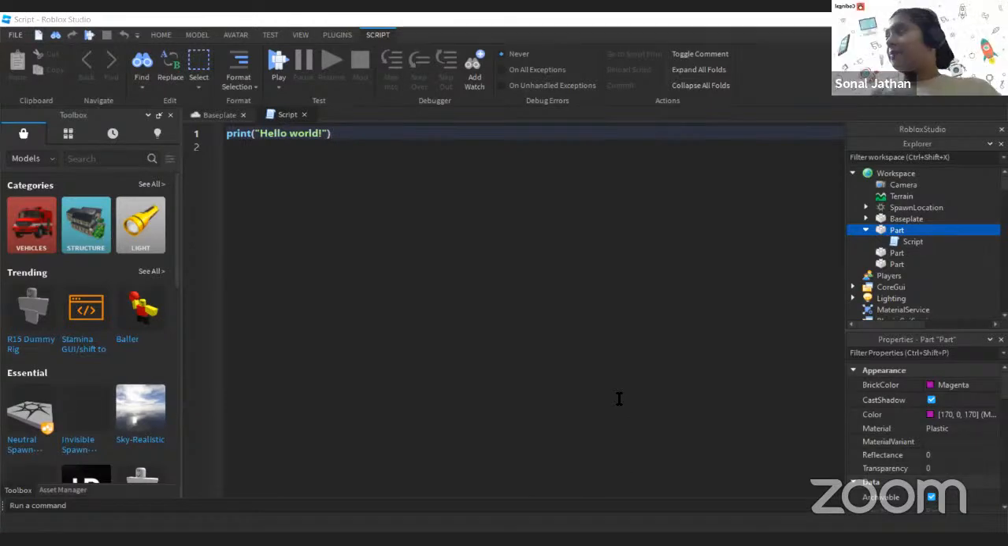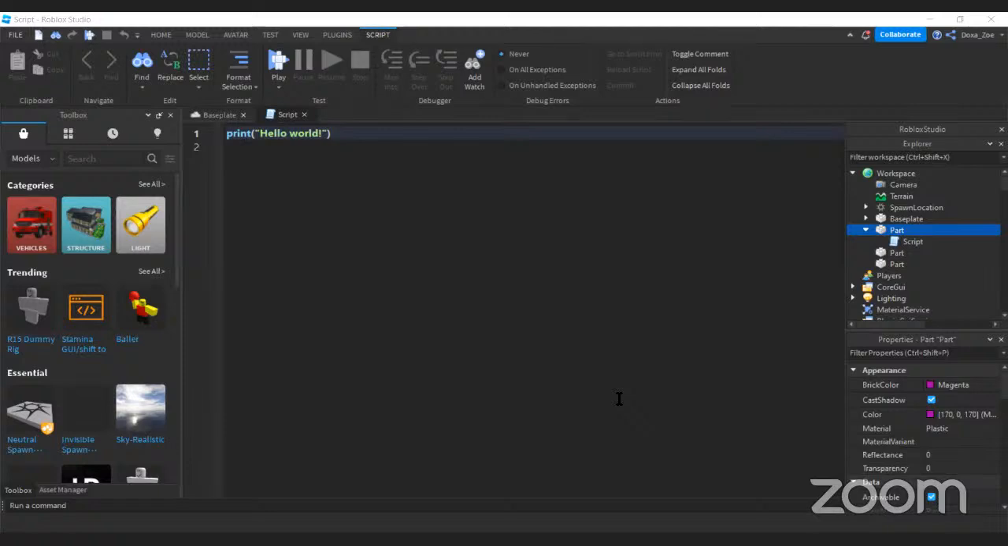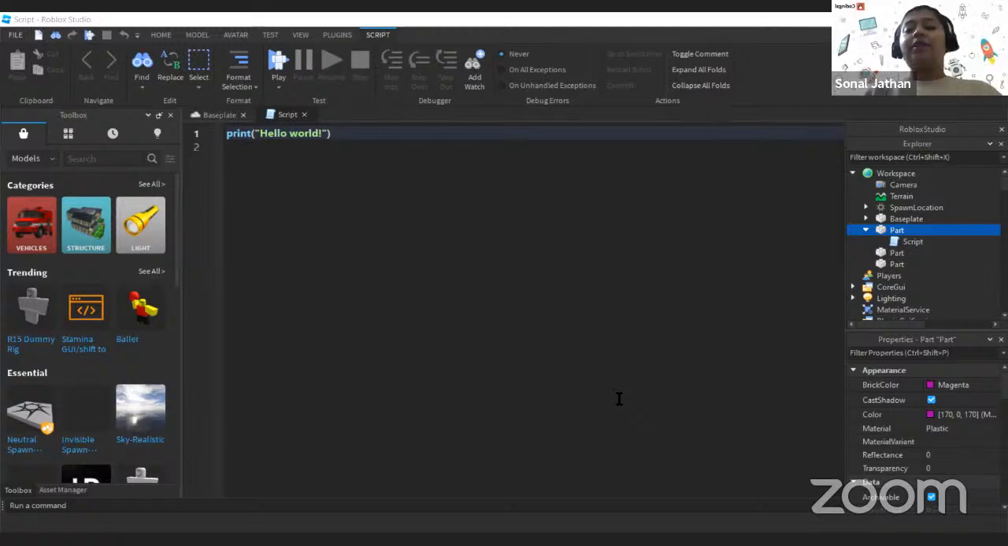Portable means it can be transferable from one device to another. It can be used or run on any of the devices, maybe on your phone, maybe on your tablet, maybe on your Mac, PC or Windows, anywhere.